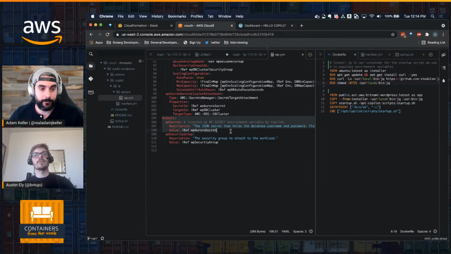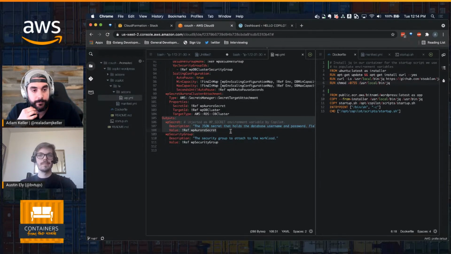ECS has a native integration with Secrets Manager, which lets us pull down data via the ECS agent and populate that data into your container's environment without you having to store it in source control or ever have to touch it or expose it in your terminal.